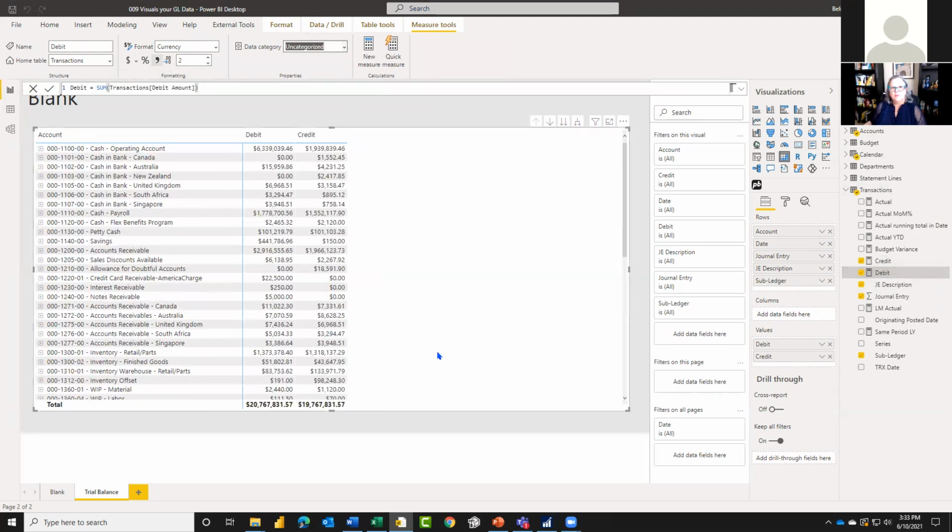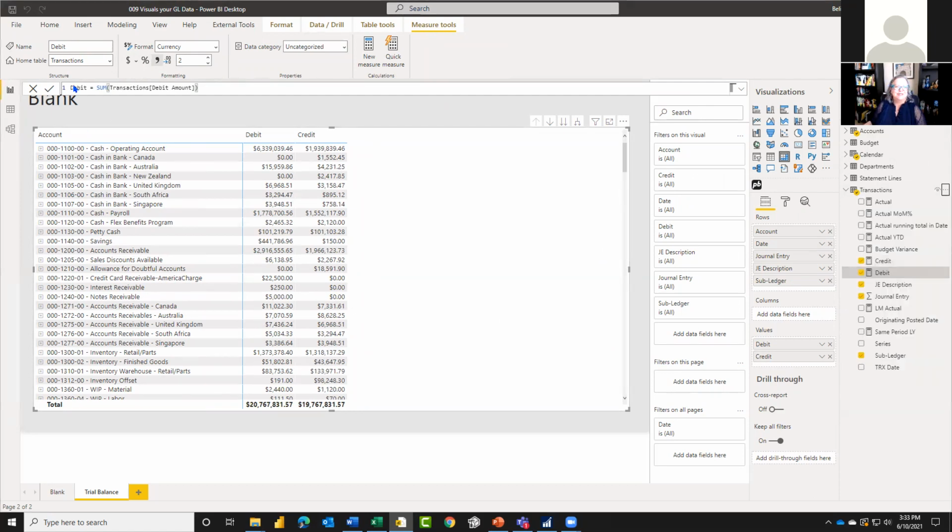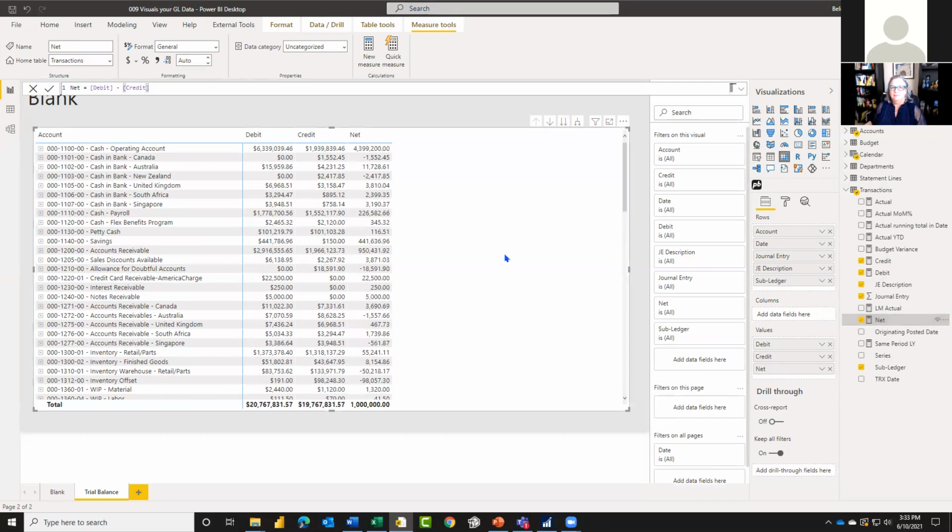Okay, and now I need a net. Not a net as a person, but a net amount. So I'm going to come in here under transactions, click on another new measure, and I'm going to call this net. And this will just simply be debit minus credit. I'm using the measures instead of fields. So I just subtracted those 2 measures. We'll add that in. There it is.